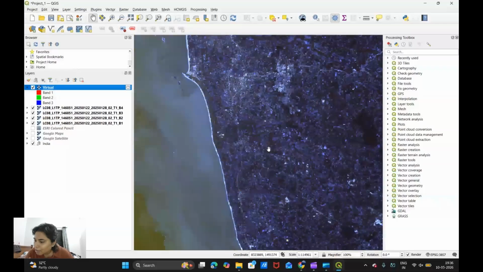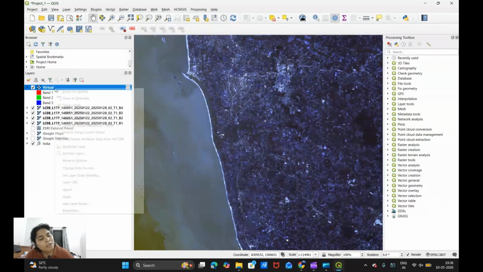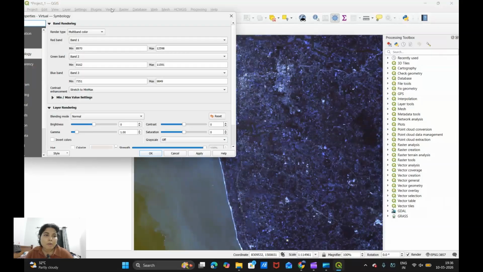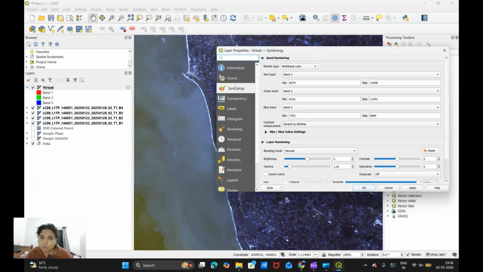So how do I make this composite into a natural color composite, so that I will be able to see vegetation as green, water body as blue, and if there is any barren land, then I should be able to see red? So how do I go about doing it? Very simple. You right click on this virtual layer. Yesterday also you had gone to properties. This time as well you go to the properties. Now once you come to the properties, in the symbology you will see render type multi-band color, that is already selected. Red, this is written as red band, but read it as red color.